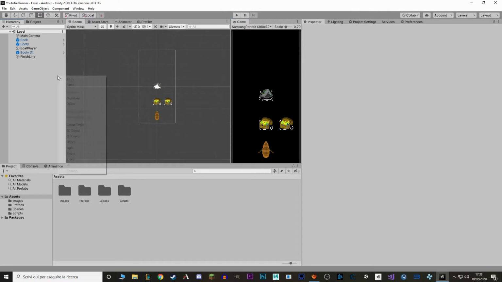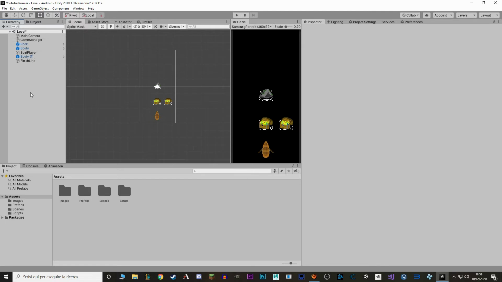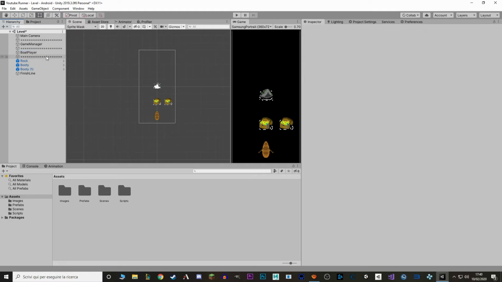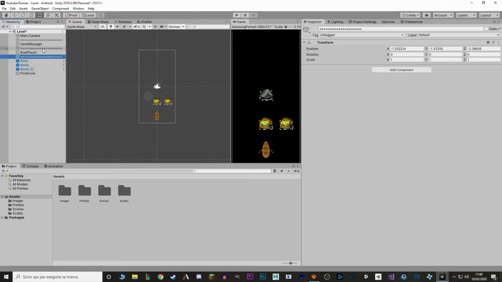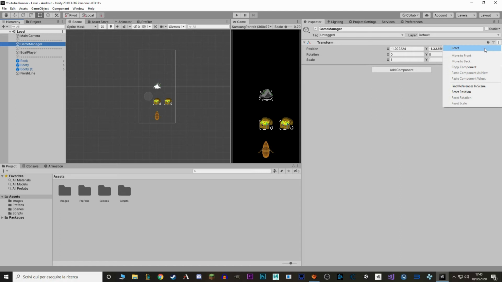Okay, so let's make a new empty object and we'll call it Game Manager and put it right here. When I have a lot of objects in my hierarchy, I like to make empty objects that have line separator. So new, empty. Let's just put some equal signs. Remember that these are just empty objects that act as menus, so we can just select them, reset the position for safety measures, and also disable them. Okay, let's select our game manager, let's reset the position of this object as well.